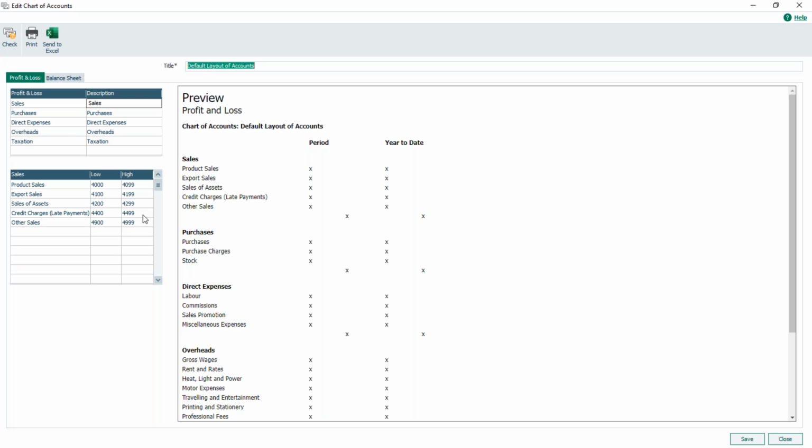So that's the default. If you set up your own nominal code, just make sure it's included in a range, or if you don't have a range for it, you could even just set up an individual nominal code for it. So, for instance, if I'd done 4500, I could put that in as a separate range by itself, just picking up that one nominal code. But make sure it's included.